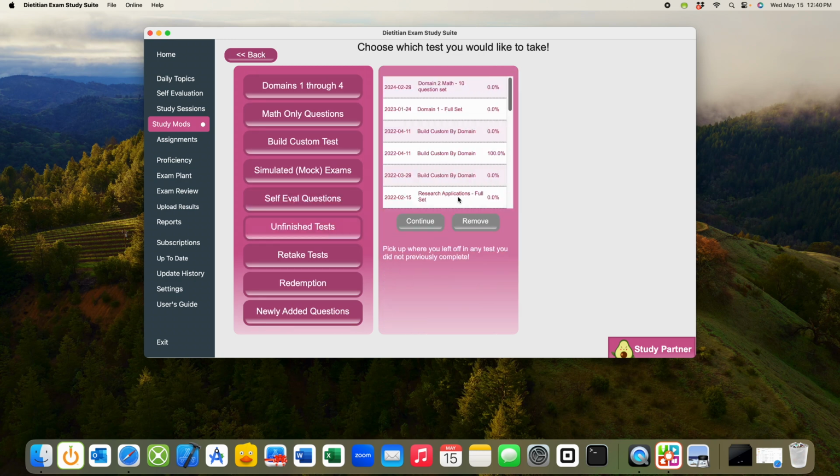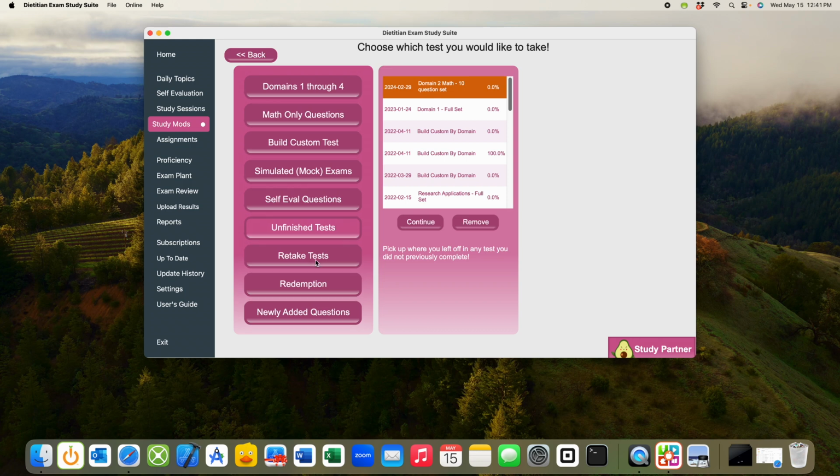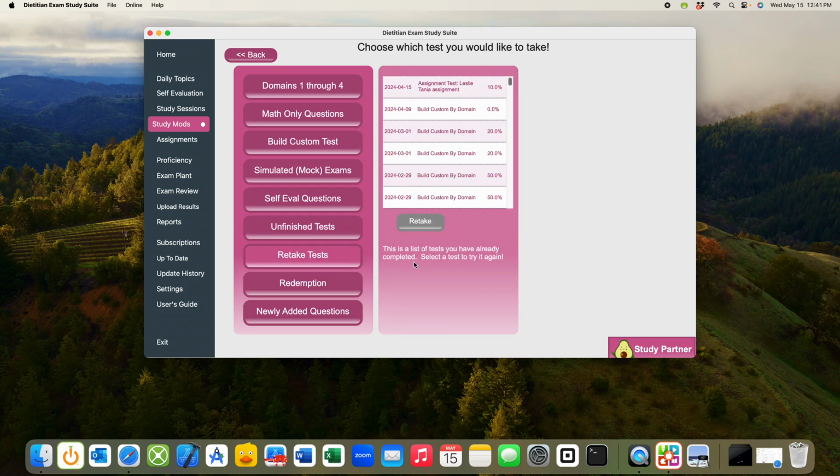Unfinished tests is next. So if you start any test and you save and quit, it'll get stored in here, and just select it, and then you can hit continue. You can also retake tests. I think this shouldn't require too much explanation. So any test that you've completed, you can select it and retake it.